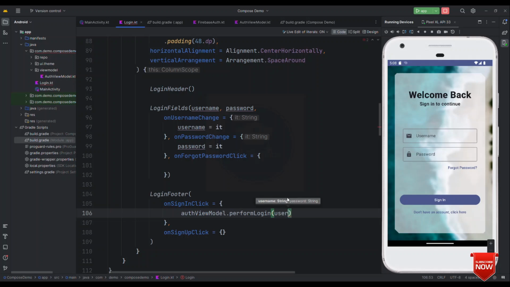That's the place where you have to provide the username and password. That's it. With this, we have added the Firebase login mechanism to our application. But we are not yet done completely.